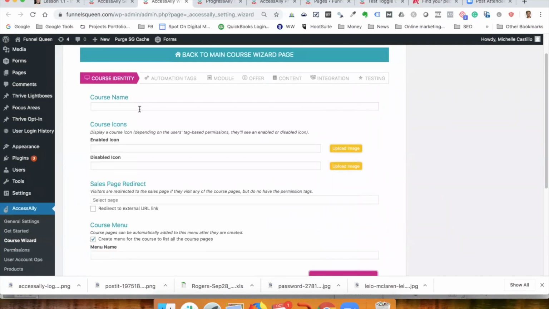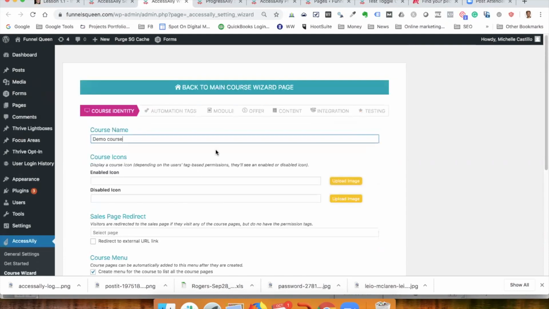But let me just define a demo course here. And they have the ability to define two icons: if somebody has access, it is this icon; if they don't have access, it's that icon. But we're not going to go into all of that.